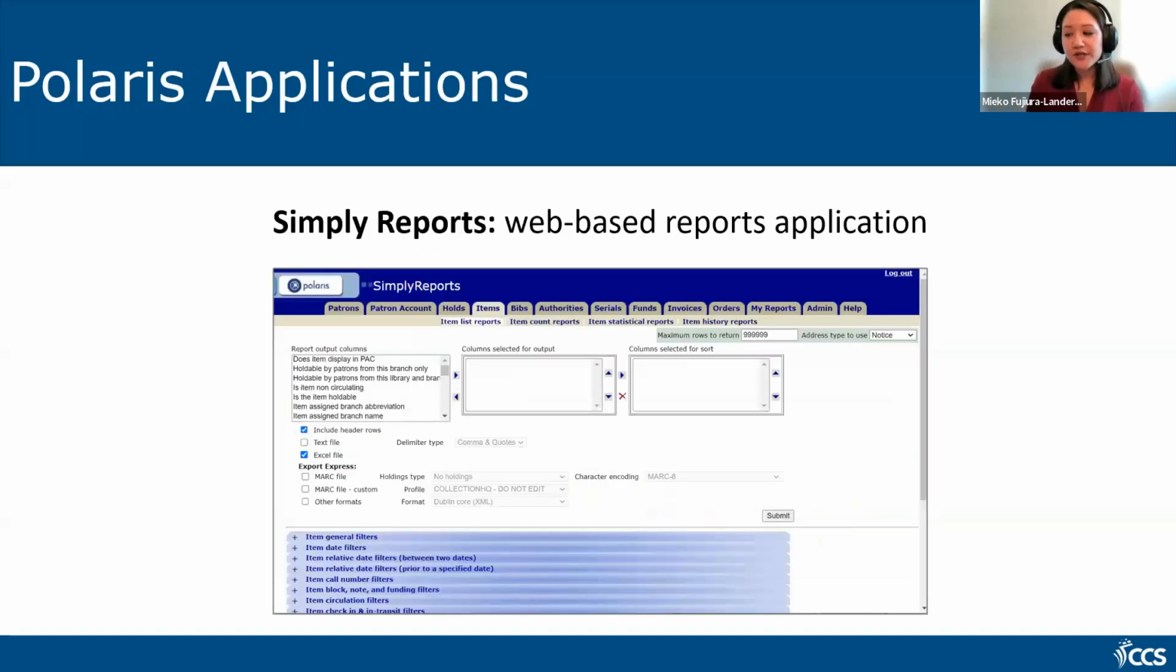And finally, there's also Simply Reports, which is the Polaris reports application. So I mentioned that CCS offers system reports and custom reports for libraries, but staff also have access to Simply Reports. And this is where you can build your own reports on things like item records for reading reports. You can do patron reports, hold lists, and more. So Simply Reports is also a web-based application. So just like Leap, all you need to access it is your Polaris login, web browser, and internet connection.